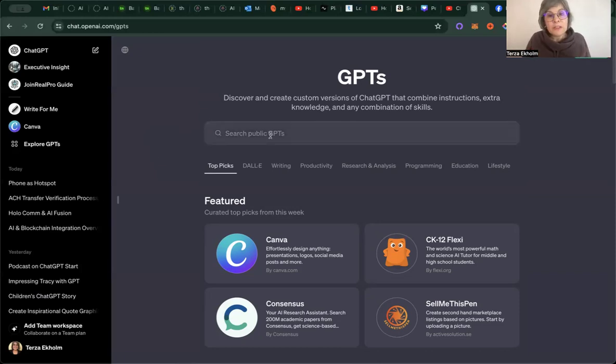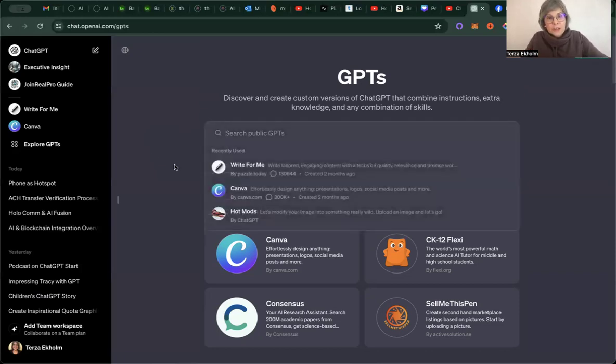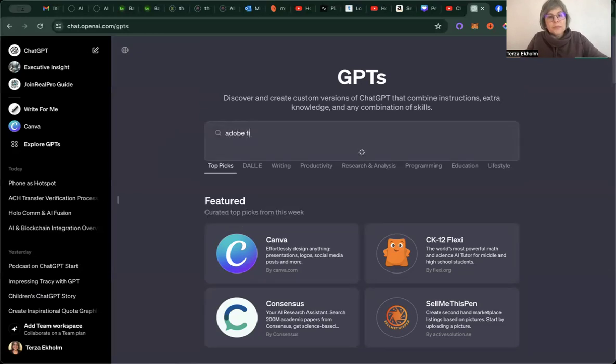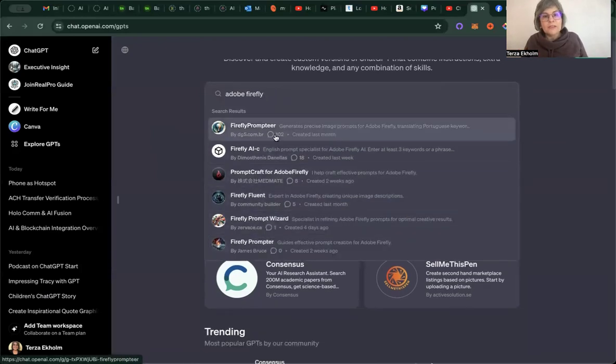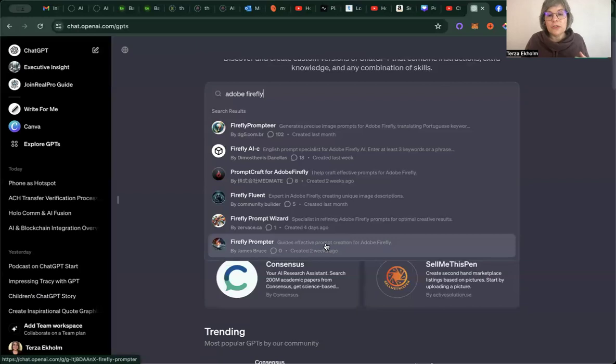So I promised Adobe. So if I just go in here and I type Adobe Firefly and hit return, look how many there are already. There's like 1, 2, 3, 4, 5, 6, 7, a bunch of different ones. So here's one by James Bruce called Firefly Prompter. I'm just randomly grabbing one. Guides effective prompt creation for Adobe Firefly.